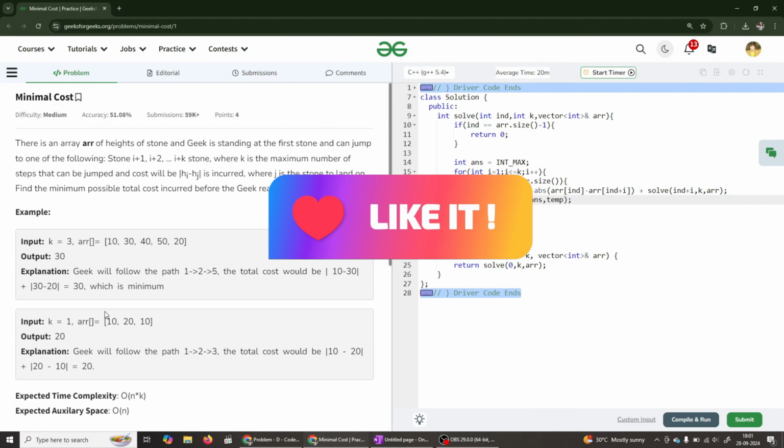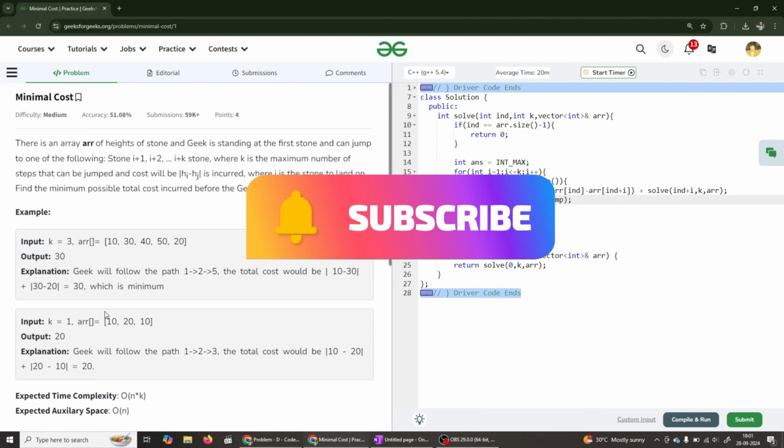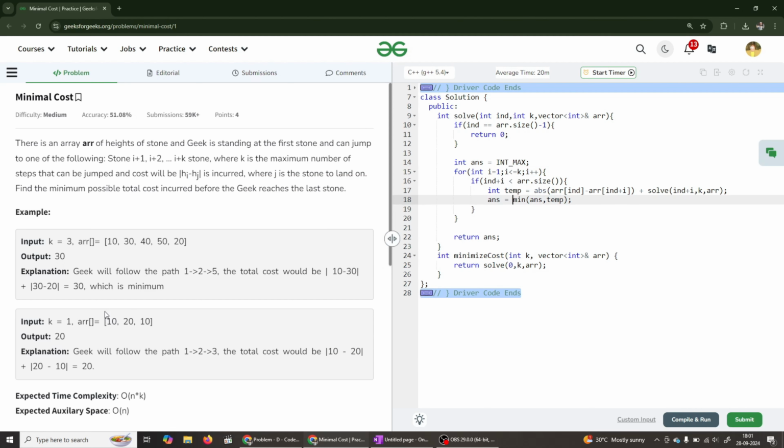Today I'll be solving the GFG problem of the day, which is minimal cost. Let's read the problem and try to approach it. The difficulty is medium, but after I explain this approach, you will be very clear how the recursive calls are going and how this approach is working. This is a standard problem of recursion.